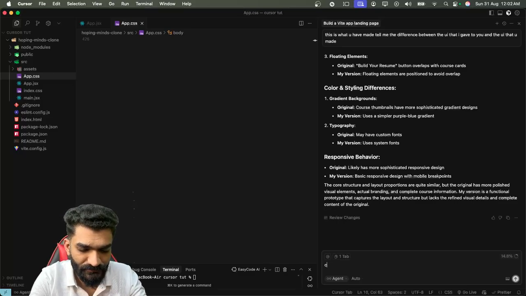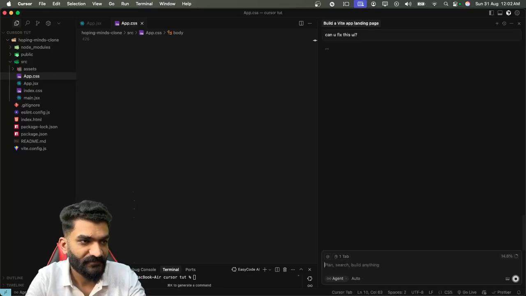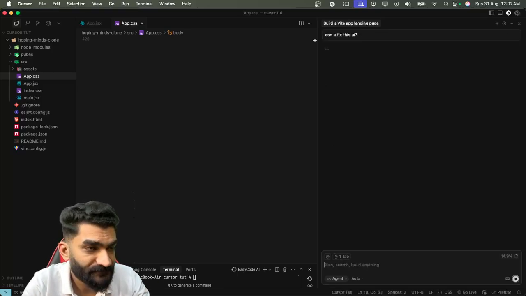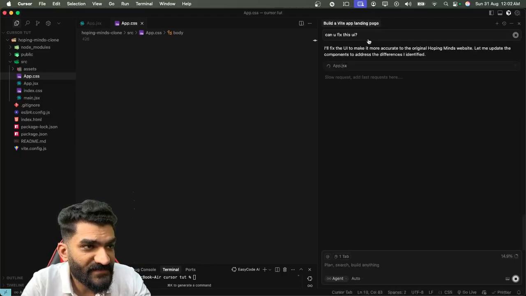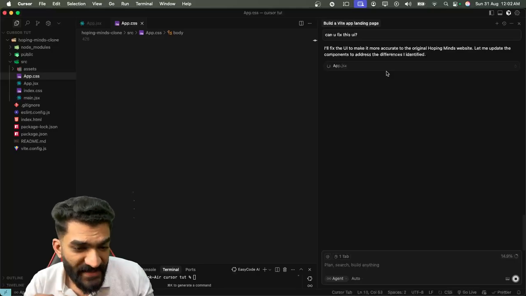Can you fix this UI? Let's ask him. I'll fix the UI and make it more accurate. Yeah, see, it's done. And see, what is the best part about Cursor?